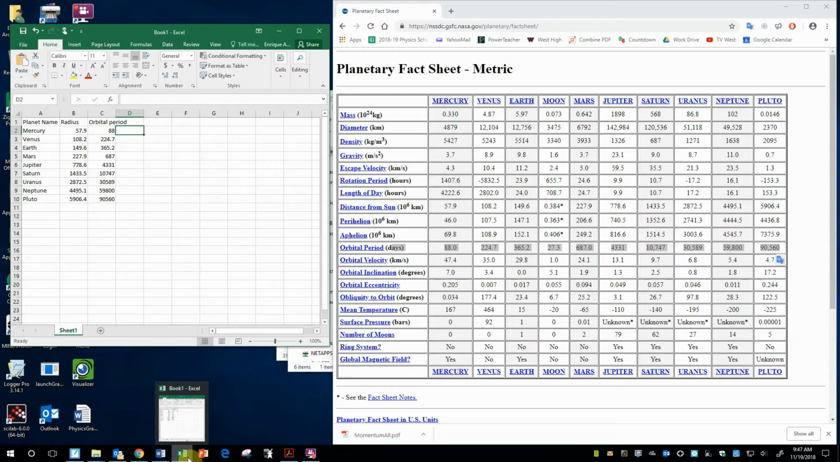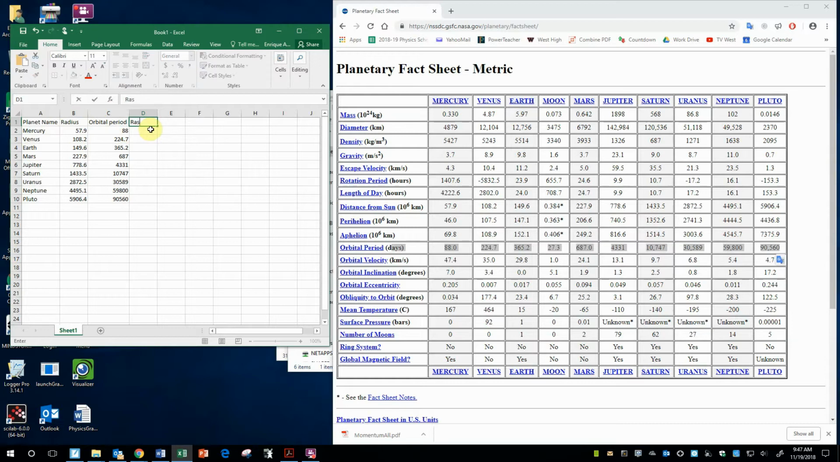Alright, so I'm on number 8 in my handout. It says, create some new columns. Call them radius in meters. Hey, here's a trick. Double-click on the columns to make them the size of the name. Radius in meters. So double-click right here. That'll make it that big. Orbital period in seconds. I'll just say period in seconds. Like that.